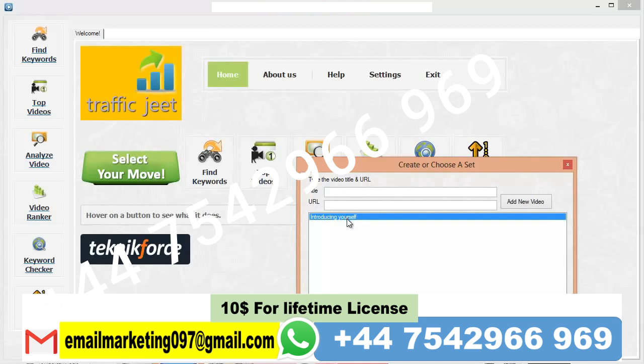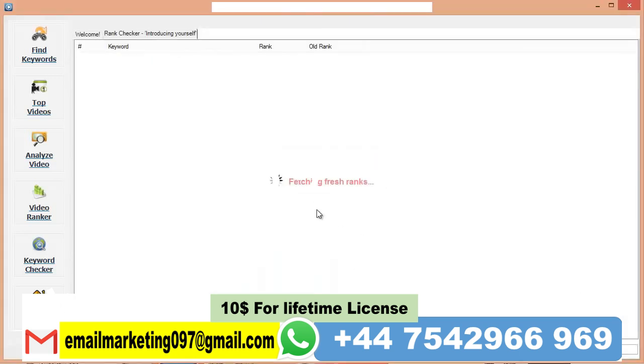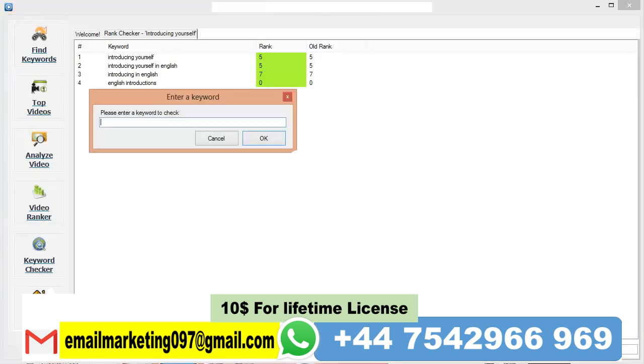But right now, let's just click on introducing yourself, a set which I have already created, and let's see how it works. Right, so it's fetching the ranks now. You can now see my old and new rankings, and in this case they are the same because I checked them just yesterday. If the ranking goes down, you will see them highlighted in red, so you will know that something is wrong.